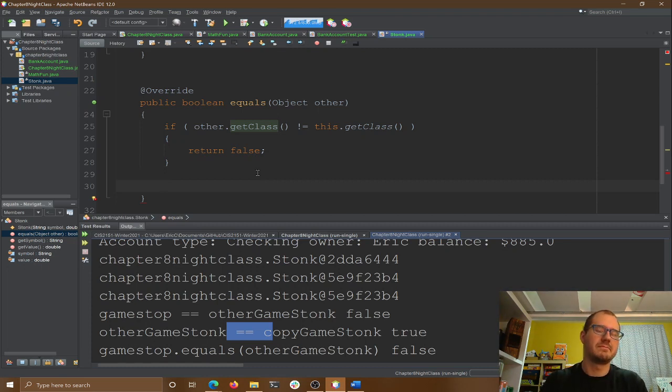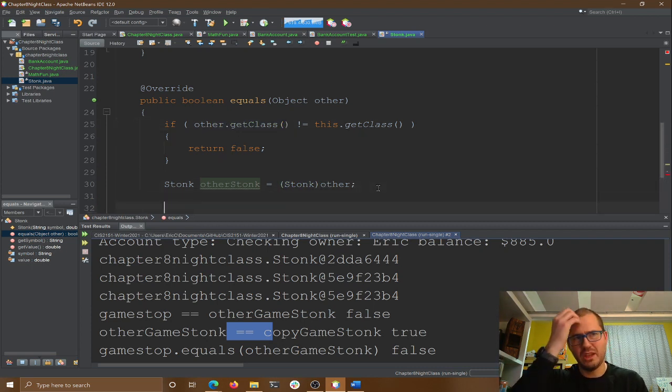Before we do that, we need to have this is the type of stonk, other stonk, equals, and we need to cast other as a type of stonk. This is called casting. So we're saying, hey, treat it as this type, because I know it is, because I did the getClass and it matches. So this won't fail. Otherwise, you could get null values and bad stuff could happen.